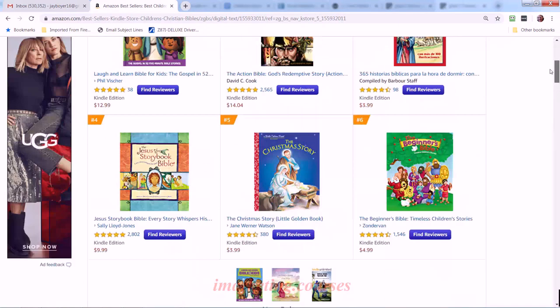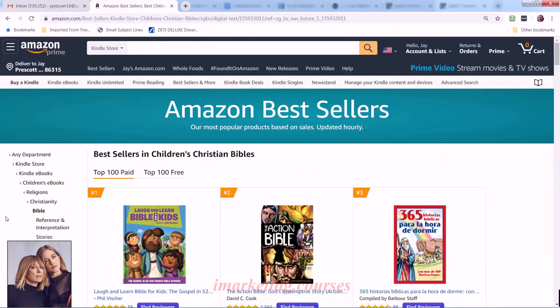I'm not going to get too deep in the weeds here, but I wanted to bring this to your attention and let you know this is a specific niche, and I have lots of students that are publishing only to the Christian books niche. I just want to let you know where to find it and to look for some other titles that you can model for your Christian kids books.